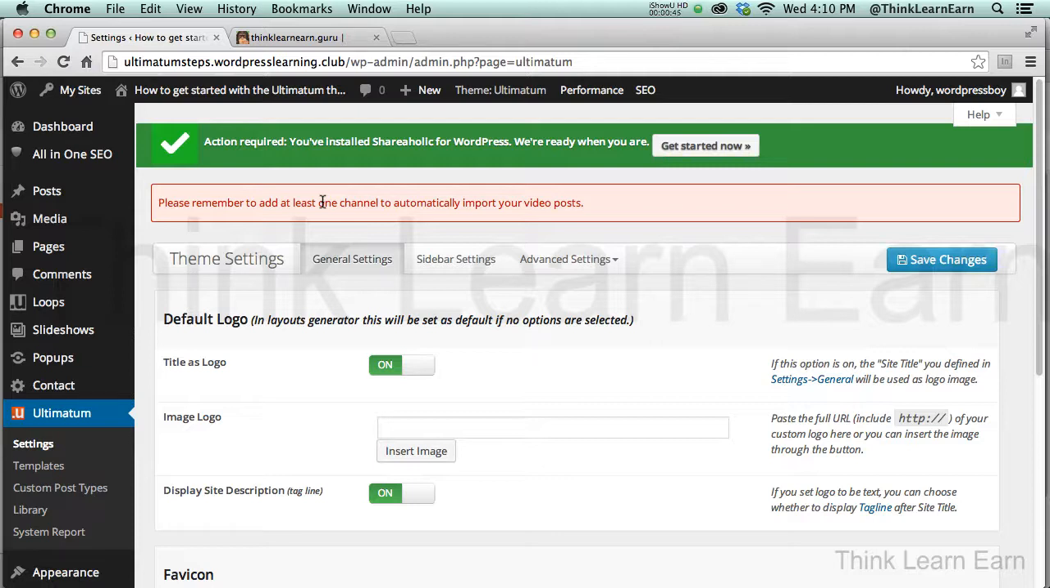The Ultimatum theme can be a little vexing, a little overwhelming if you don't understand how it thinks. I'm sure many of you have tried to use this theme before. If you don't understand how it thinks, you don't know what it expects from you. You don't know how to use it, therefore it's not going to work. You're going to be frustrated. So let's take this one step at a time.